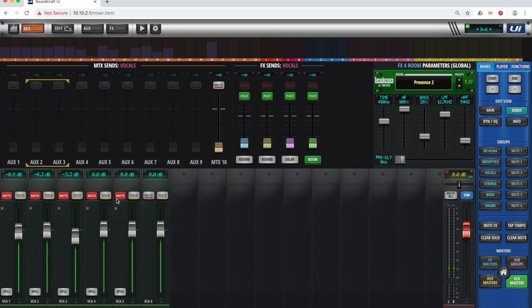So a reason to set up a VCA for your effects returns is so that when you're talking to your audience, or your band is talking to the audience, you can just go ahead and hit the effects mute, and they'll all turn off. Okay, so these double as a master mute, so a VCA is very versatile.